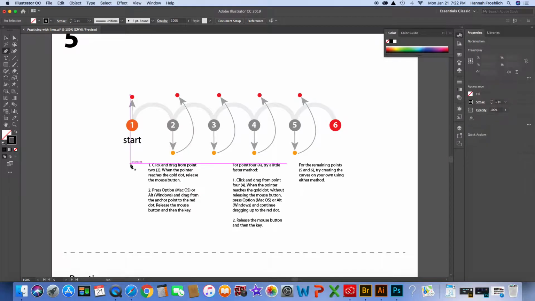Okay. So going to my pen tool, I'm going to start on number 1 and drag up to my red dot and then come over to number 2 like we did before. I'm going to click and drag down to this yellow dot. Now this time, when I'm on here, I'm not going to let go of my mouse button. Instead, I'm going to press the Alt button and I'm going to swing this back up to this red dot.